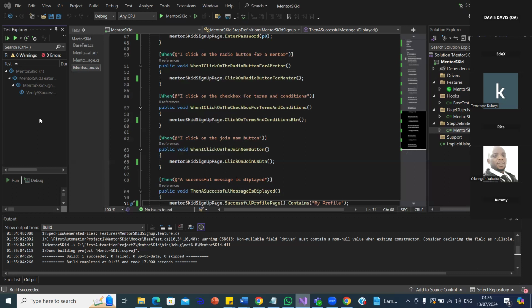Now, in terms of method, you can write your step definition before you go and write your page object. If you like, you can write your page object before you come back and write your step definition. By the time you get used to it, you can choose to do it whichever way suits you. Yeah, that's what I want to know, because the one Rita told us is already in my brain.